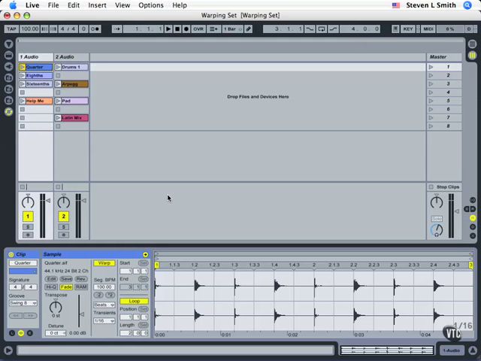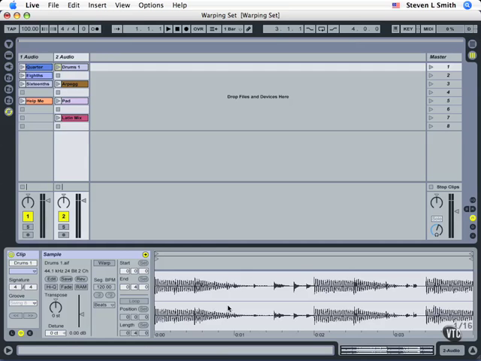As we continue our look into the sample parameters, we're going to move on into the start and end points and the loop position and length. So let's go ahead and open up this set. Again, if you have access to the project files, go to Warping, Set, and let's launch that. Now, once you've got it open, double click on drums, and we'll have that file down in here.